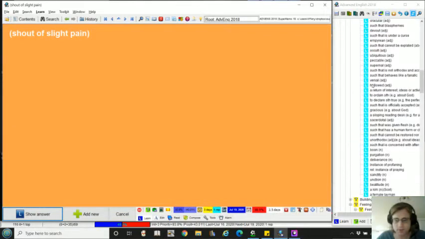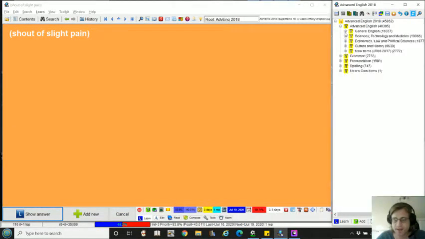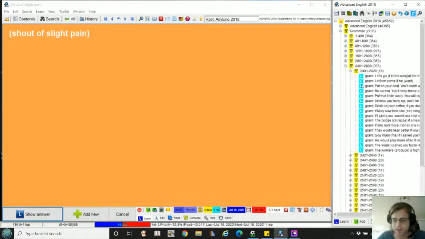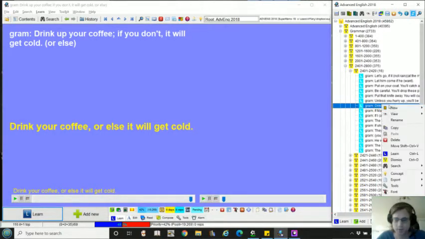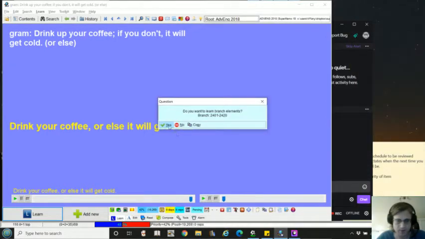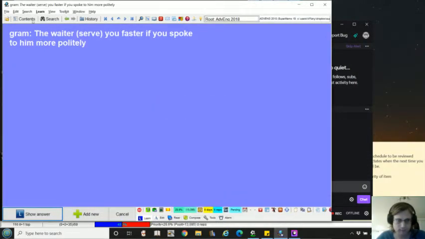Okay, let's take a look at a grammar card. I'll just pick a random one, doesn't matter. This one is a little bit easier if I go into learn mode. The waiter serve you faster if you spoke to him more politely. This one looks like you're supposed to pick the right tense. So maybe it's would. The waiter would serve you faster.